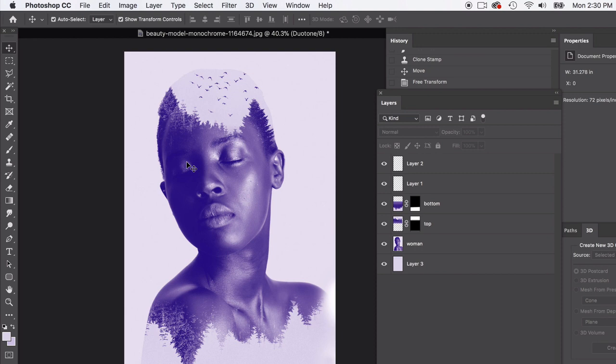But next I'm going to show you a different approach to add even more dynamic color, to add multiple colors or as many as you want.